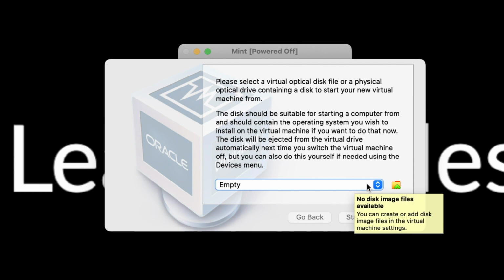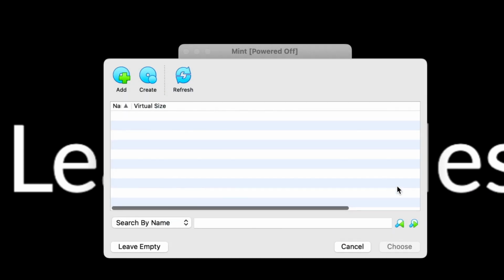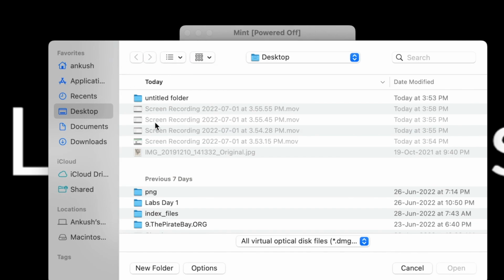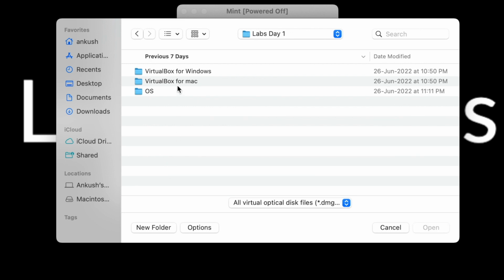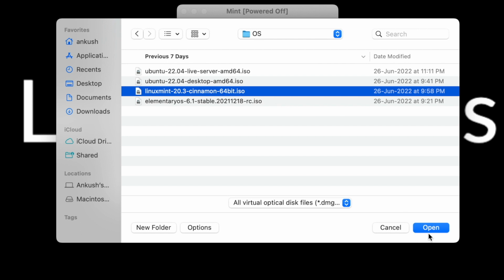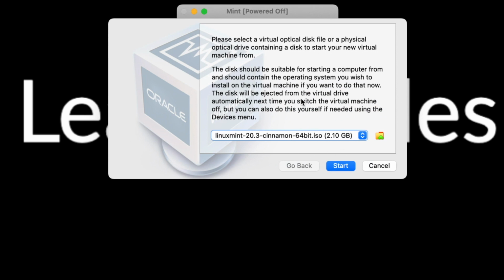So either I need to give it a drive where the operating system is, or we can put some disk image so that we can install the operating system. I'm going to click on this folder button, and then I will click on this add button. After that, I will go to the place where I have downloaded the ISO image. This is the Linux Mint ISO image. I will choose it, open it, then choose it. This will be shown to the computer as a spinning disk, and it will install the operating system from there. Okay, I will click on start.